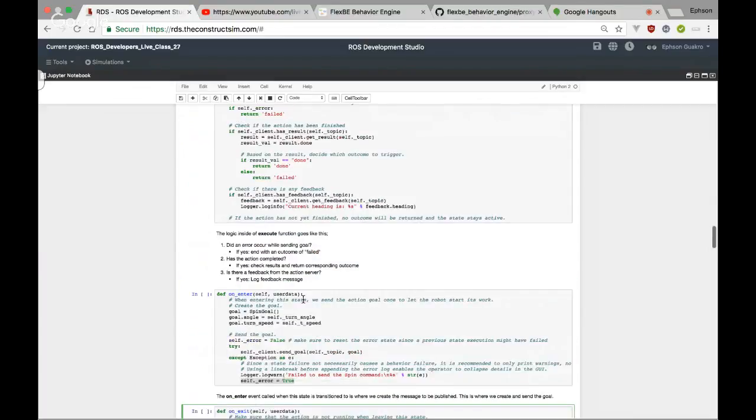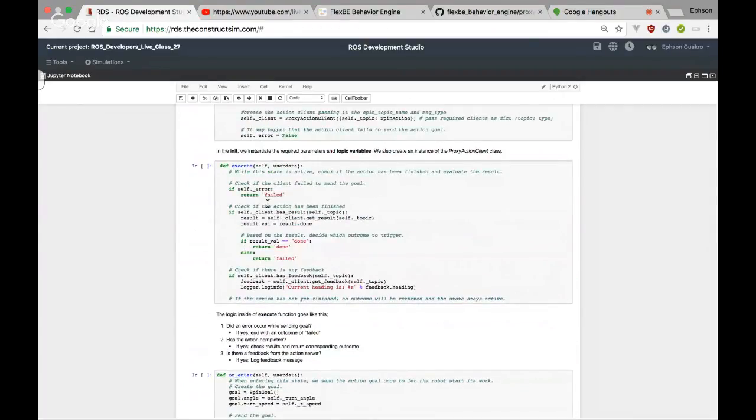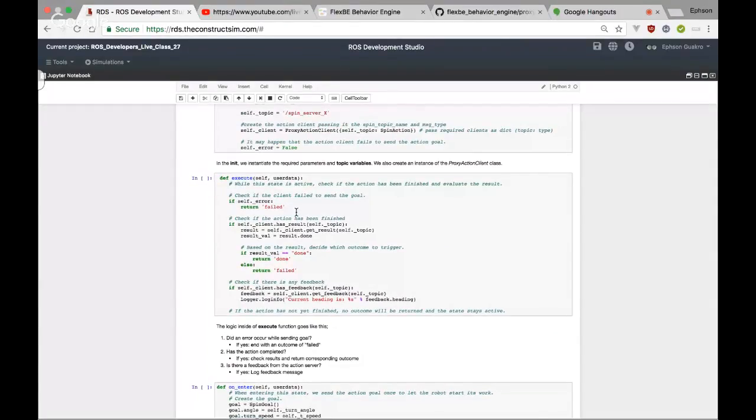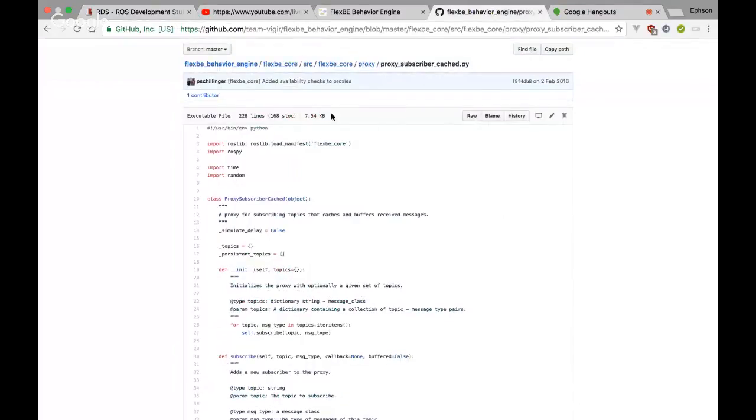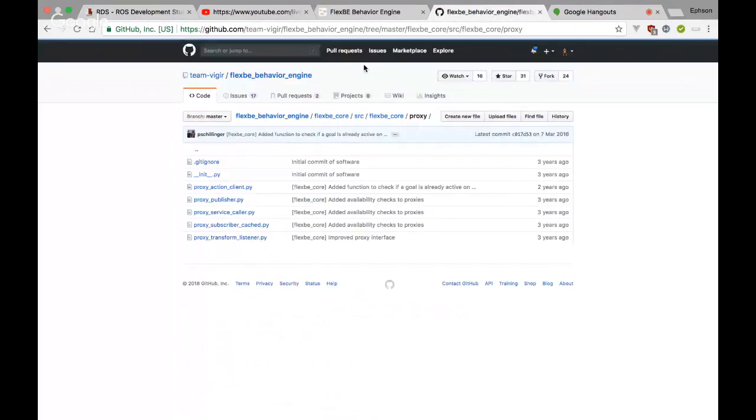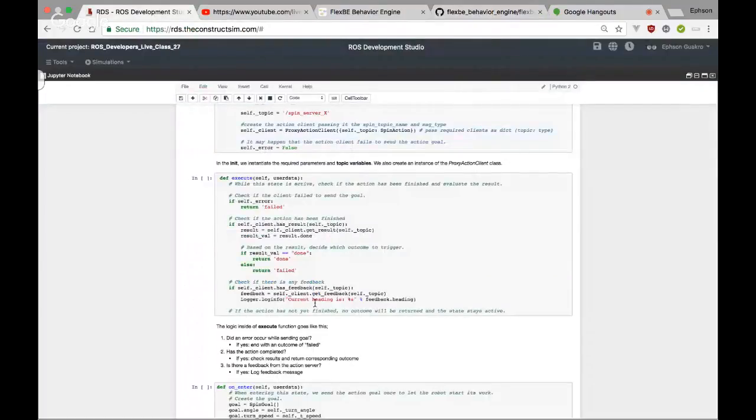Right, we're doing that. And then inside the execute function, what is happening is we're checking, did it fail to send the goal? No, it didn't. Then we move on. We check self.client.has_result. So when you're using the proxy action client, there are a few methods that, when you have the time, you can look at on the GitHub page. I think I have it opened here, yeah. It provides a lot more details about the methods that are available in the proxy action client class. But in our case here, we are using has result and then has feedback.